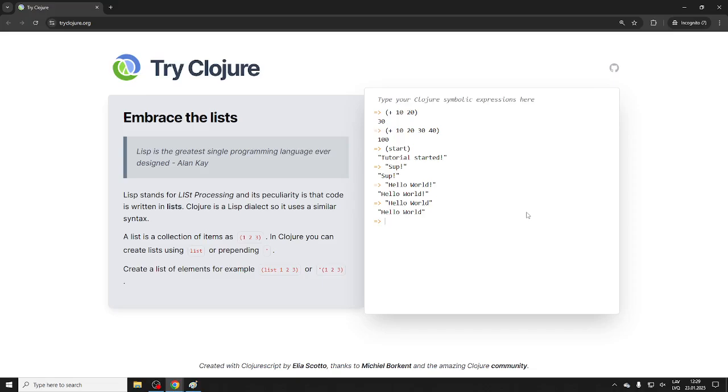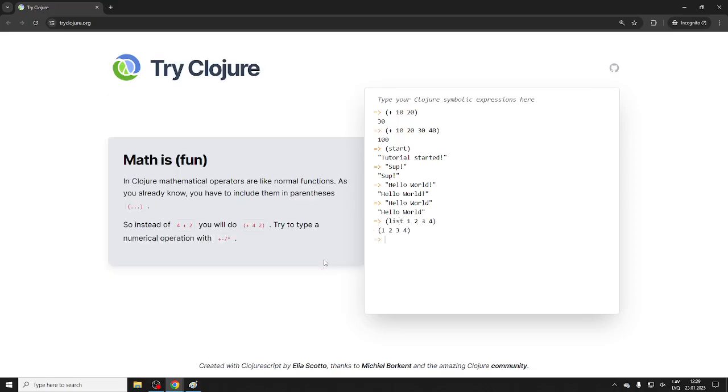But here, how do you create a list? This is a list, a list of numbers with a function. To create a list, you put items in parentheses, or you call list, like this: list 1, 2, 3, 4. You already saw the math.